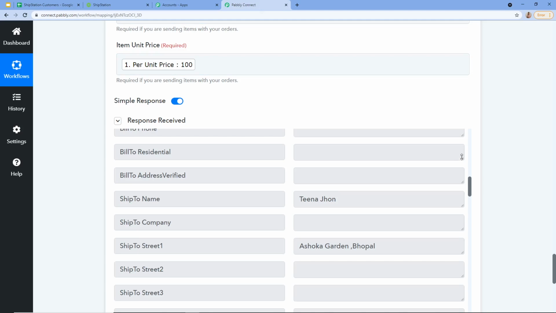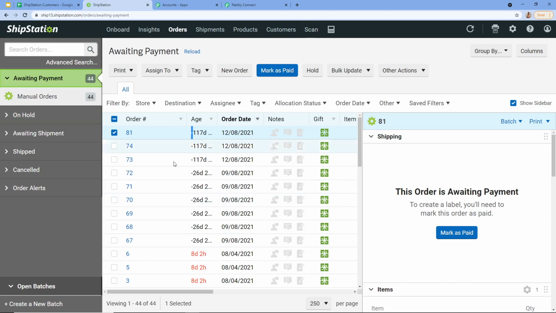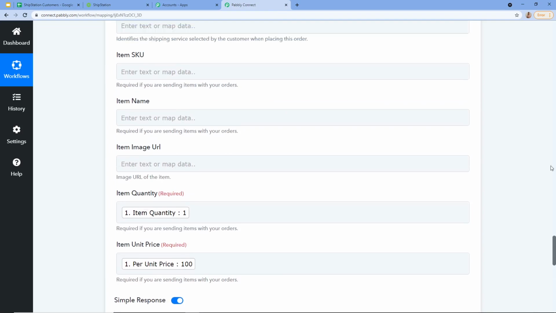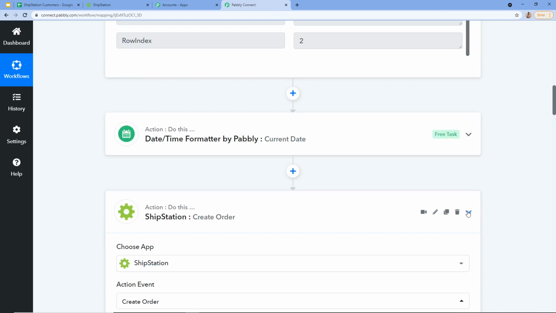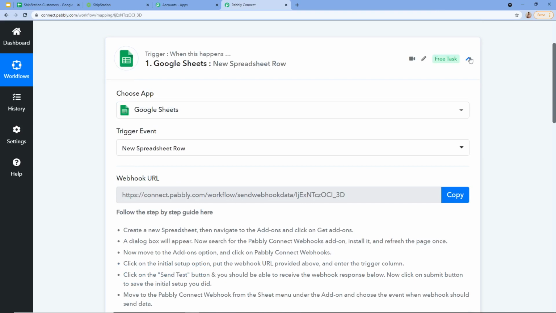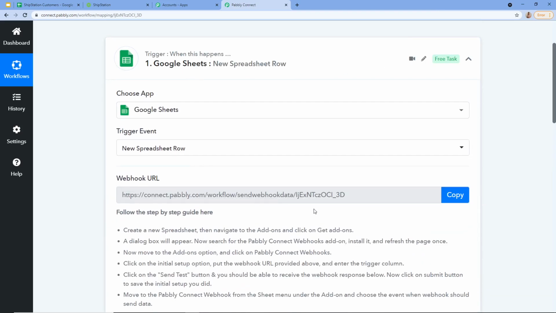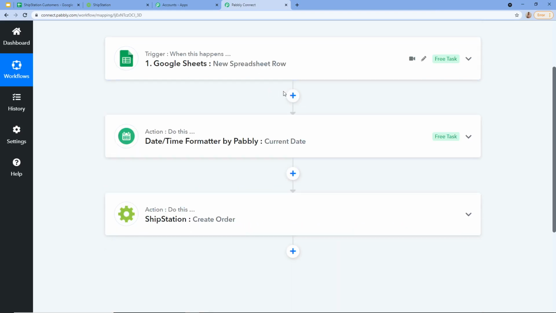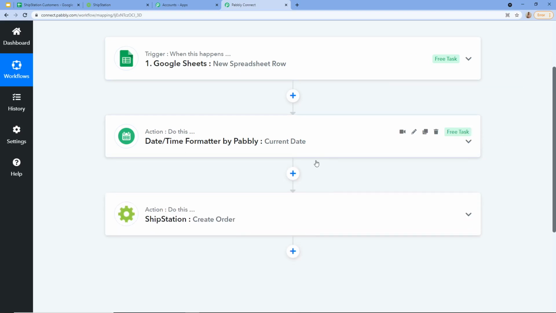So we will do a cross check by again mentioning the details here, and then we will check the order is getting created or not. But first let's understand the process, what we just did. So here, let me minimize these windows and explain you what we did. Okay. So here, first we integrated Google Sheets with Pabbly Connect with the help of this webhook URL. And then we entered the date and time formatter to enter the current date.